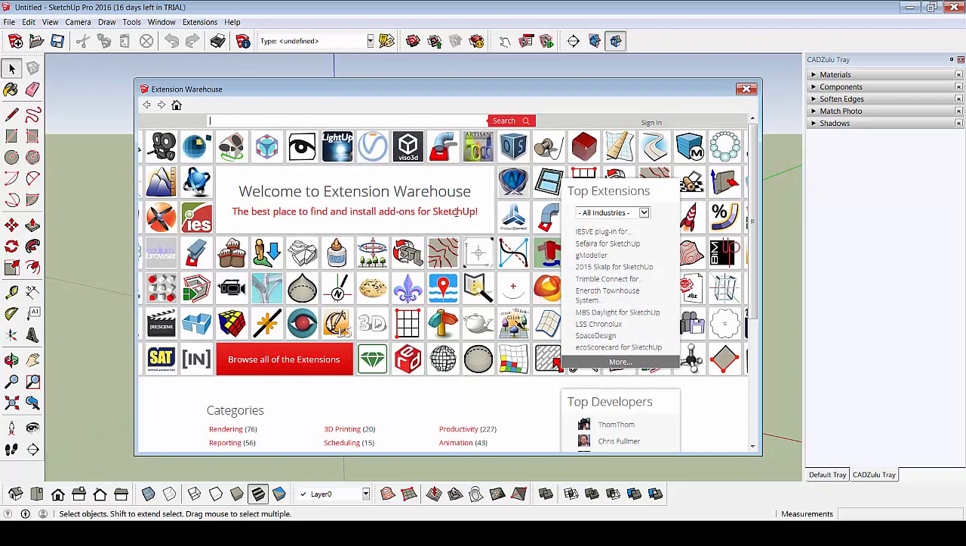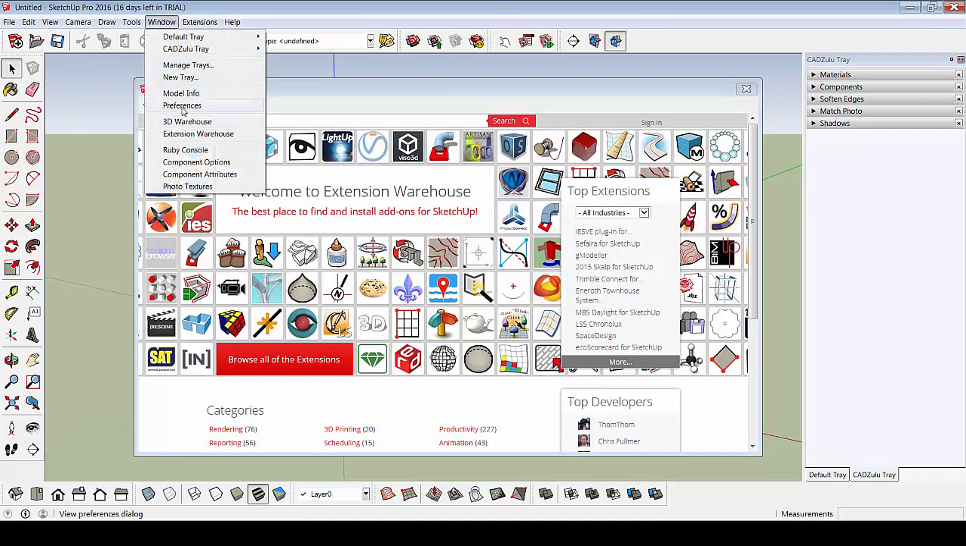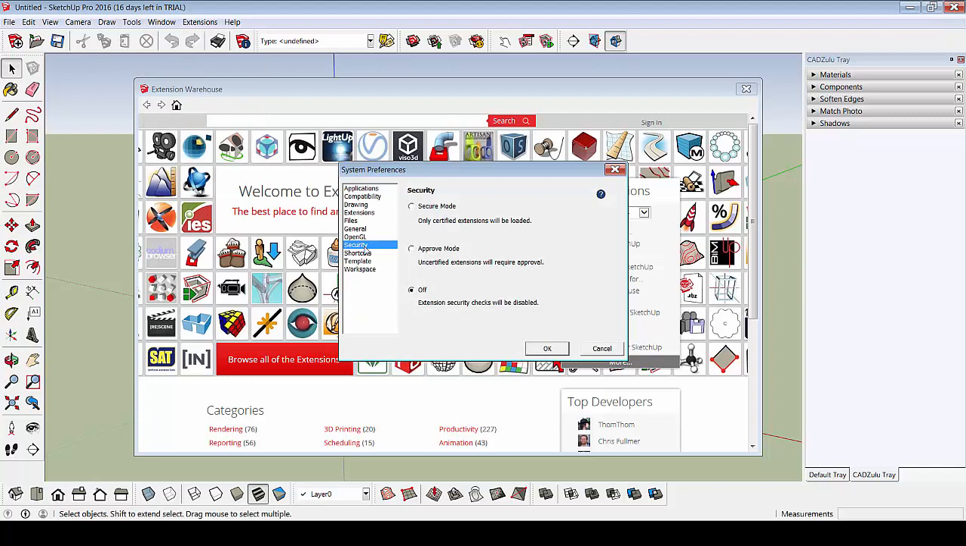And as I said, a lot of these ones are controlled now by the settings, so they need to be certified extensions. So you could go to your Window, you can go to Preferences, and if you go to your security level, that's where you can set up either off, approved mode, or secure mode.